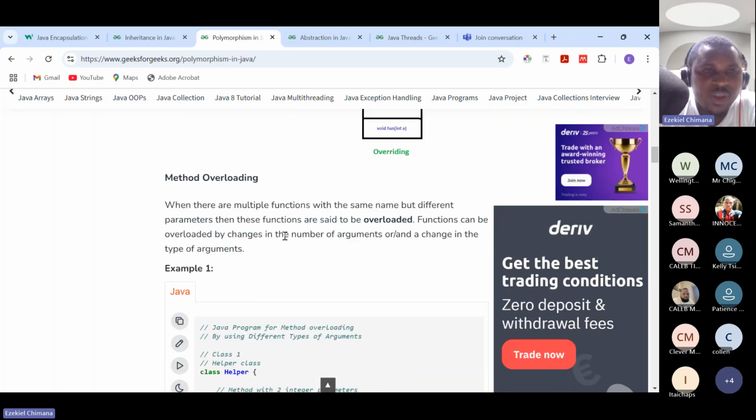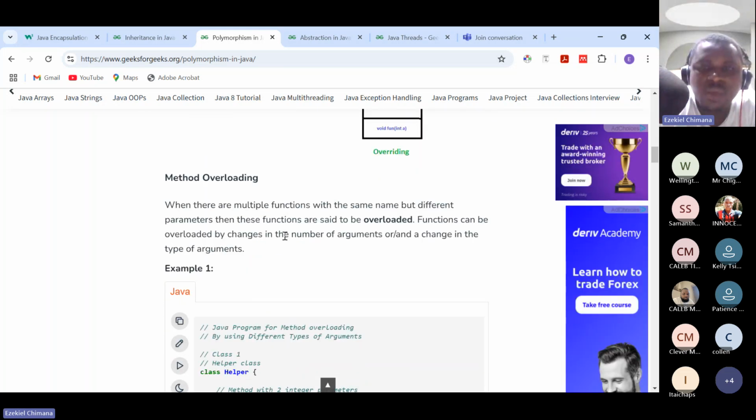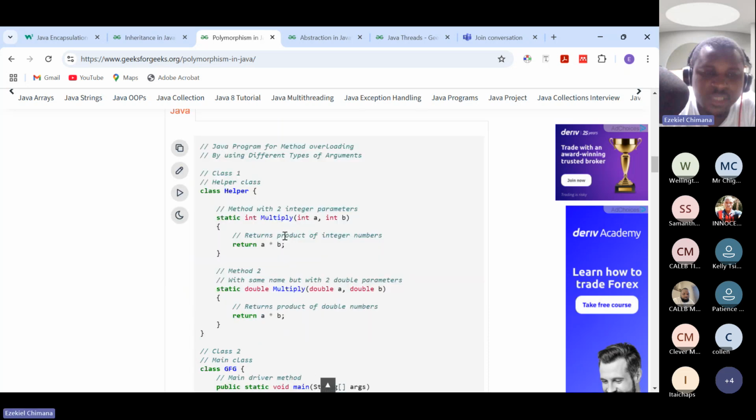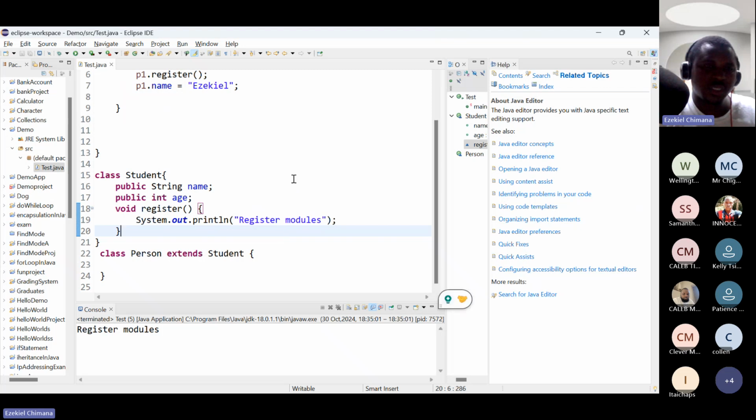So method overloading is where there are multiple functions with the same name but different parameters, then these functions are said to be overloaded. A function can be overloaded by changes in the number of arguments or a change in the types of arguments. So maybe you can have a simple example here which shows compile time polymorphism.